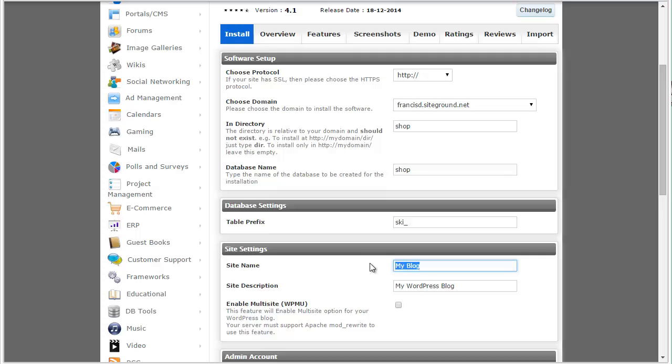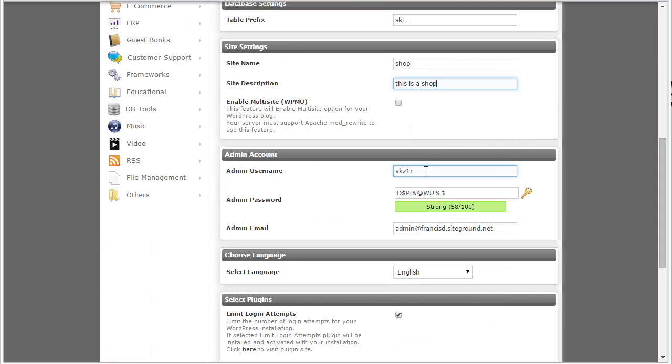The site name, we can change this later. I'm just going to call this shop, and the site description, this is a shop. And again, you can change this information later on. This is the most important part.